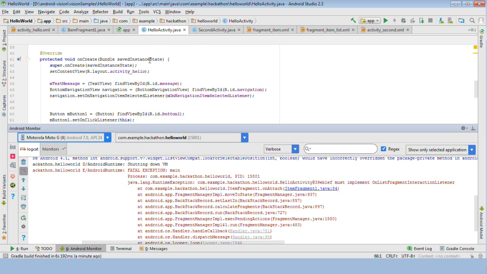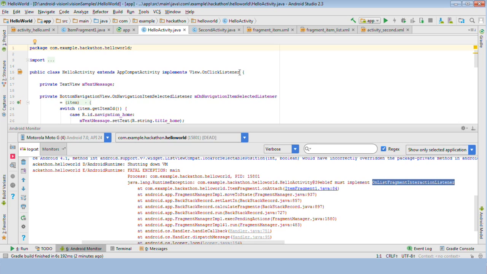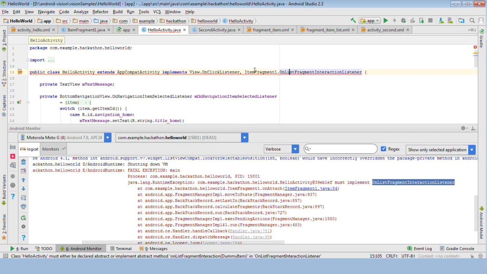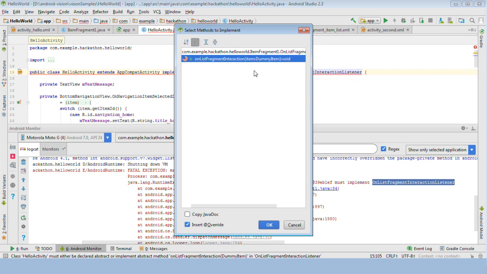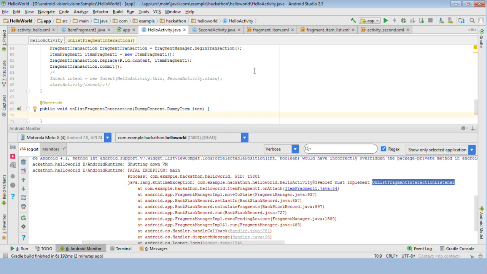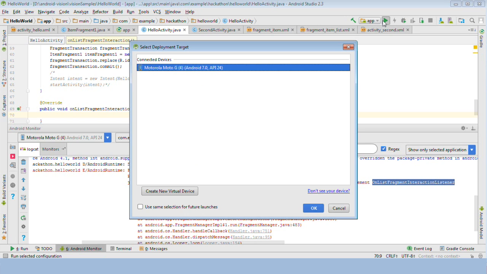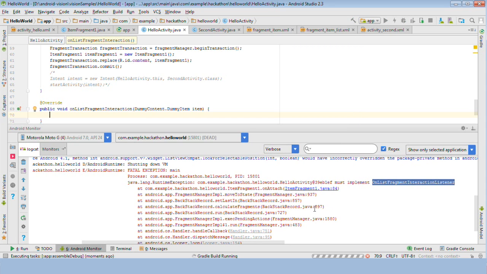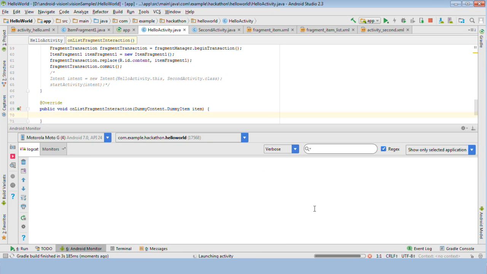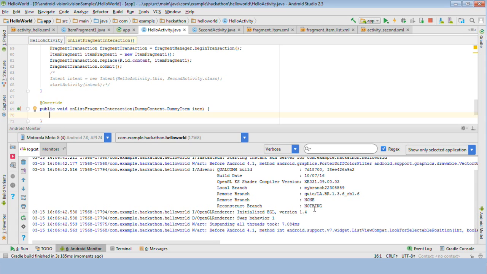Okay, it says we need to implement on list fragment interaction listener. Okay, we need to implement it here. Okay, let's see now, it runs. Let's click on this and there we have it.